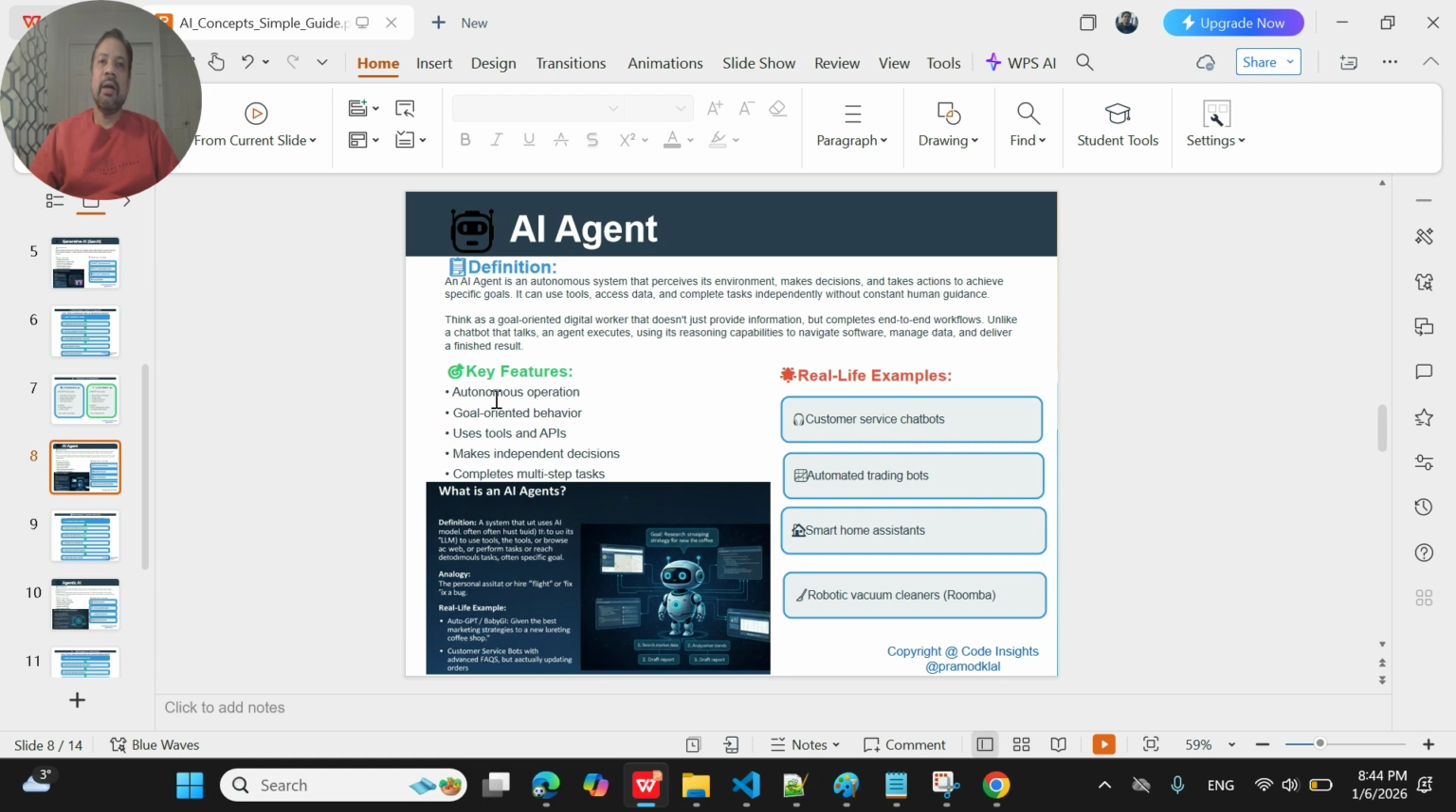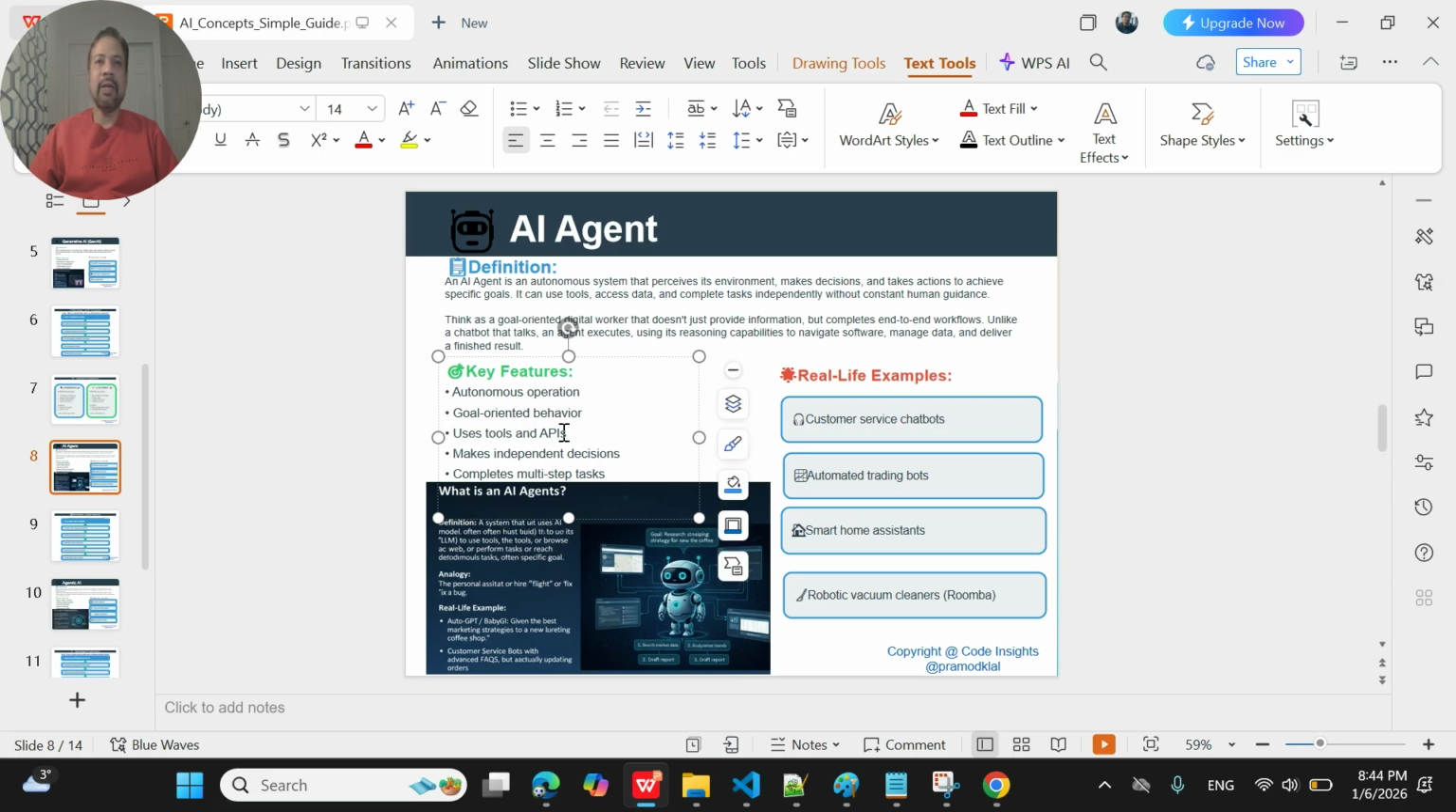Key features: autonomous operation, goal oriented, uses tools and APIs. It definitely has to use tools and APIs to interact with the external world, other than the LLM data and content. It makes independent decisions and completes multi-step tasks. Here the task is providing a few destination points, and along with that, it also provides the weather condition. Real life examples: customer service chatbot, automated trading bot, a smart food assistant, a smart home assistant, robotic vacuum cleaner.